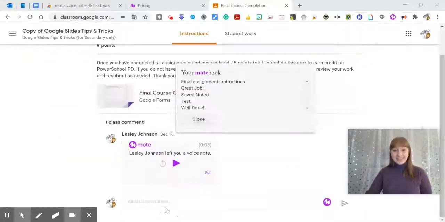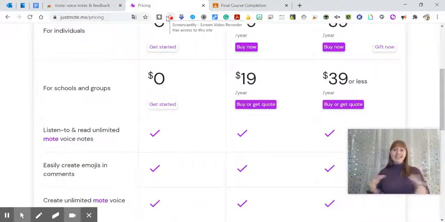But that's basically it. That is Mote in a nutshell.